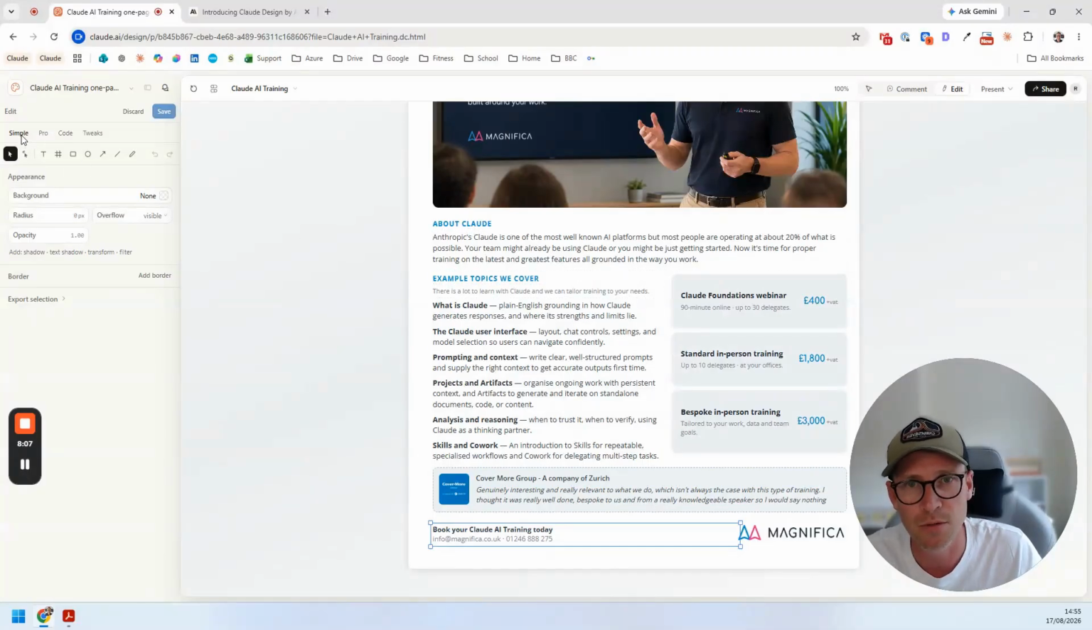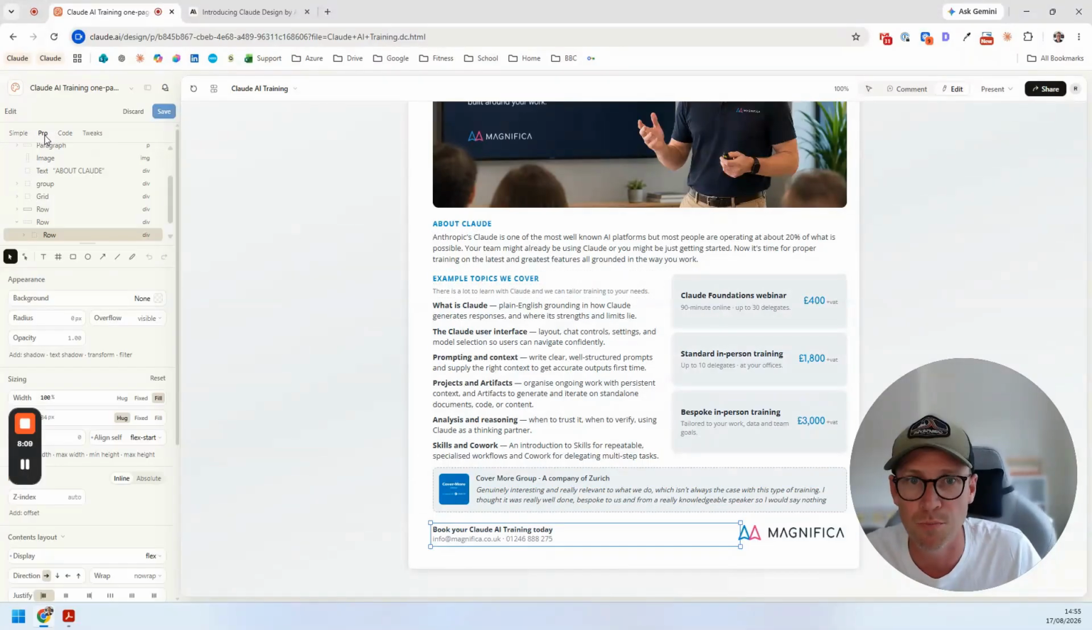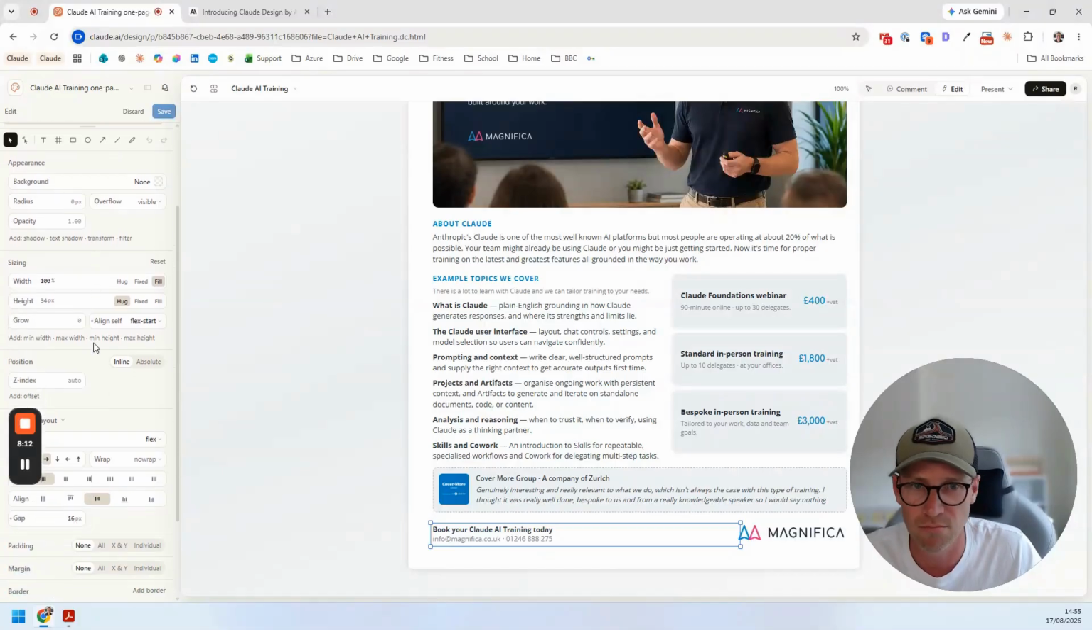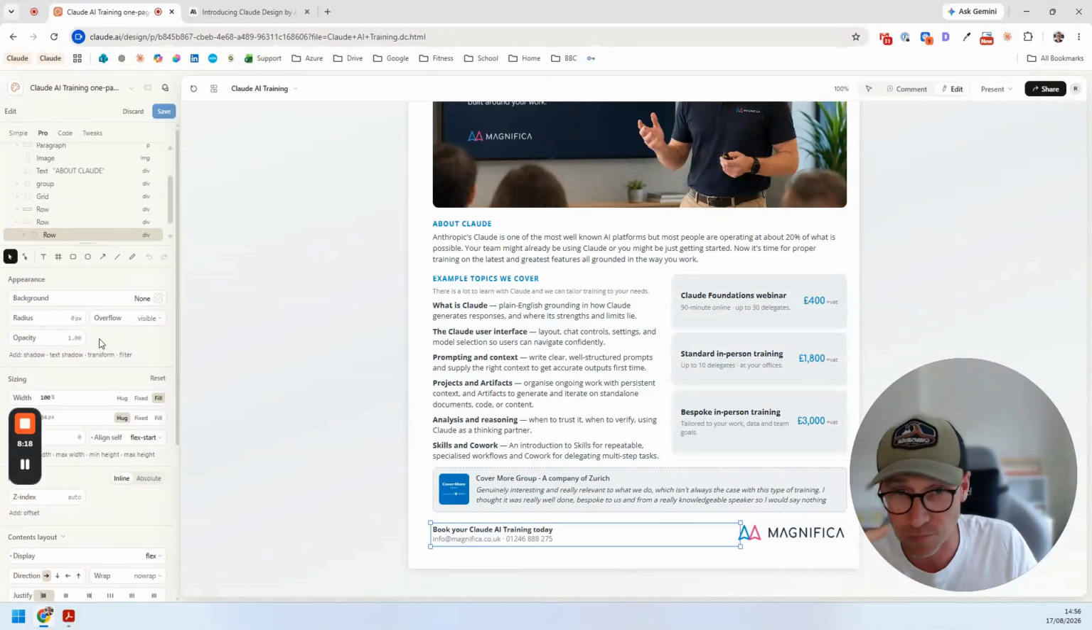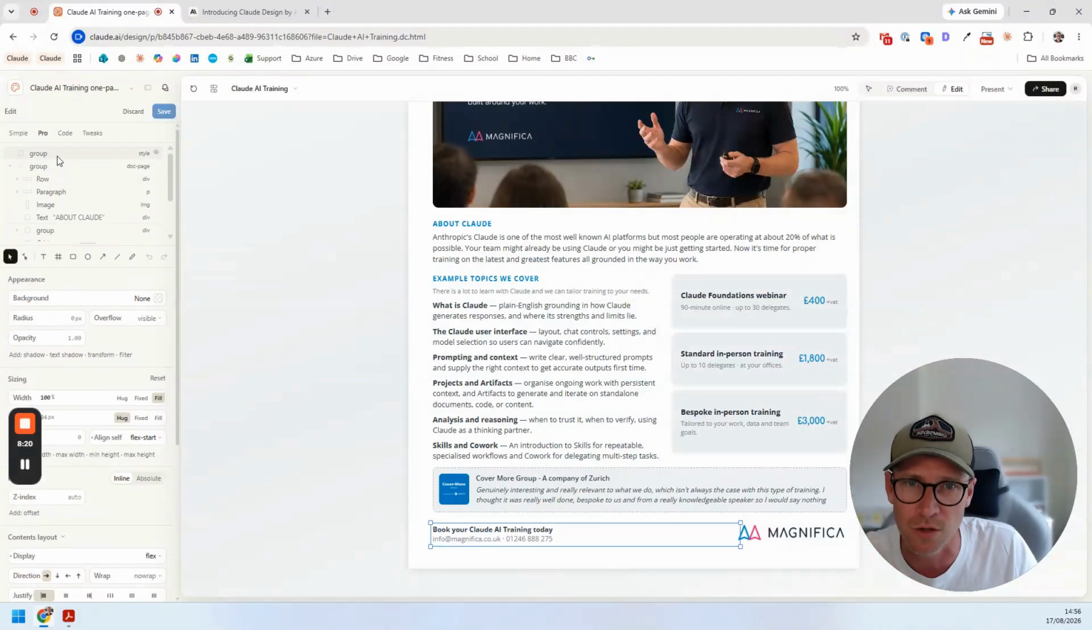This is in simple mode. You can then go through to pro mode. Guess what? You just get more settings. Okay, so again, more granular control over the object on the page. So that's nice. It also gives you this, which is really cool.